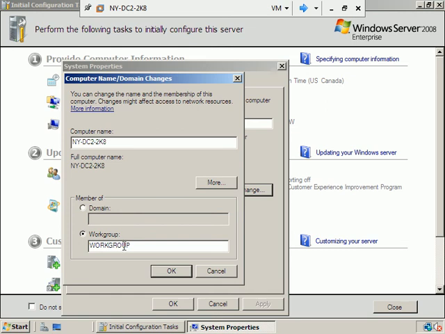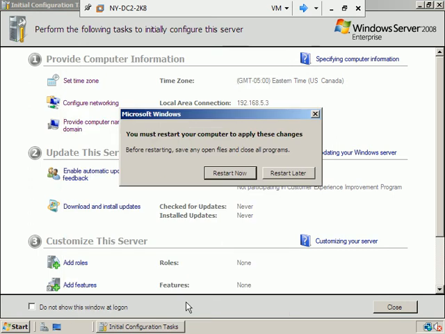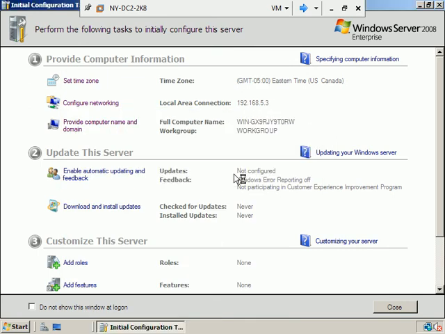And let me tell you why. DCPromo is going to take care of joining it to globalmantics.com. We don't have to mess with it if we don't want to. You can if you want to. It's not going to hurt anything, but it's not going to help anything either. So we're going to leave it as it is. Tell it OK. Now remember, we always have to restart the machine when you rename the computer. So we're going to tell it OK, and close, and we're going to restart now.